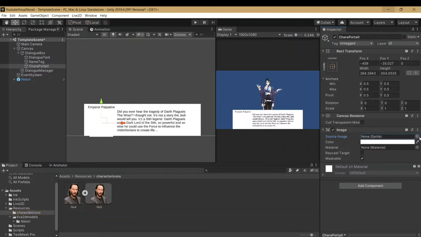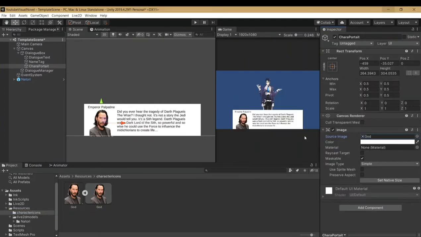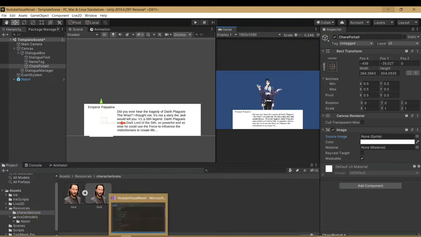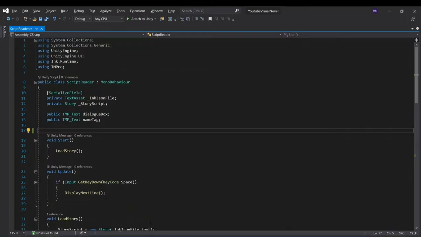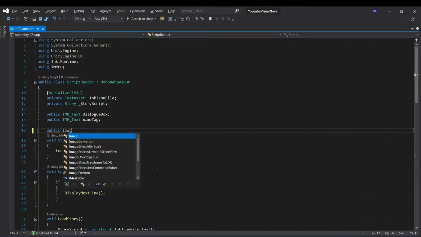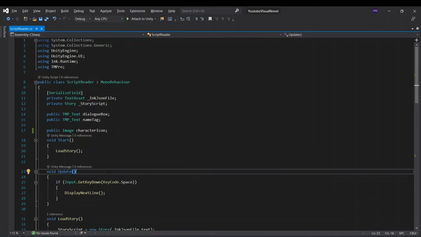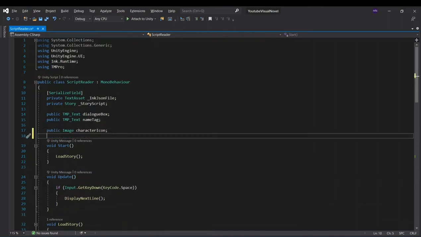Now, the idea is that we have a blank portrait. We swap sprites between. So in this case, if I want Keanu Reeves as God, I want to swap that in. But we don't want a fancy enum system, we don't want anything fancy. We want something simple and to the point. So let's begin at the top of the script by declaring, hey, we need an image. So public Image characterIcon. This is a reference to our image, the thing that is going to be used to change the sprite.